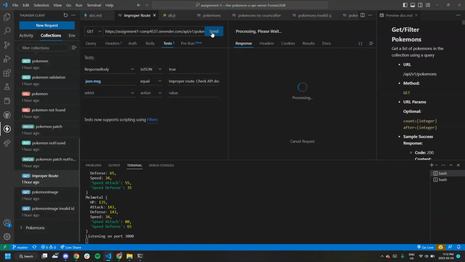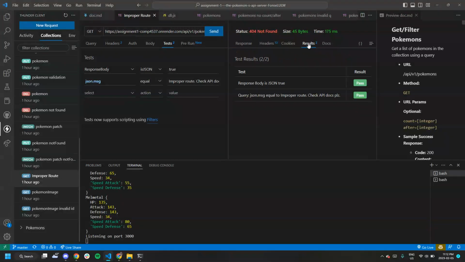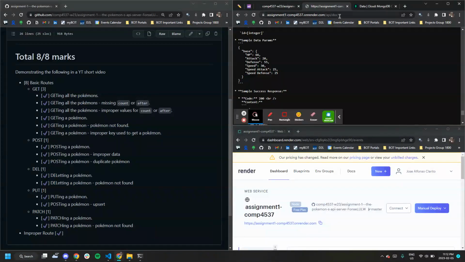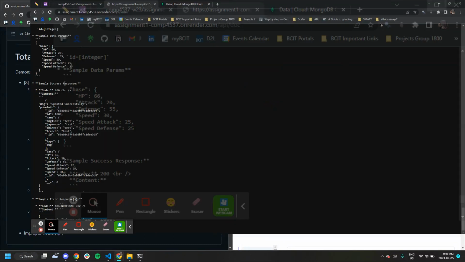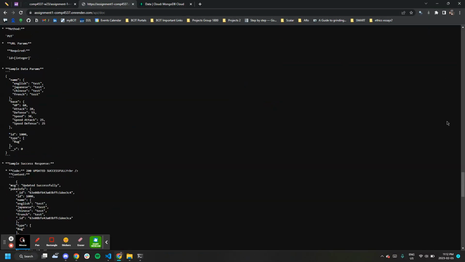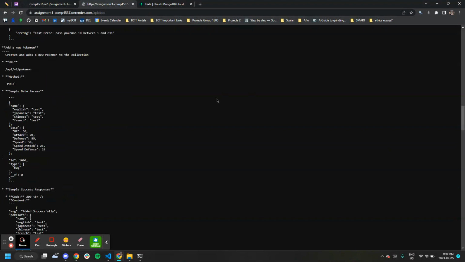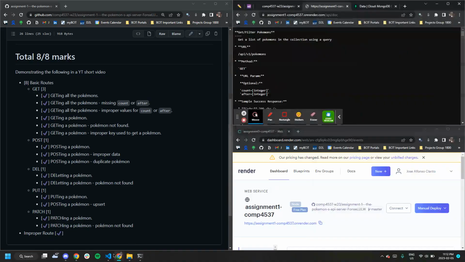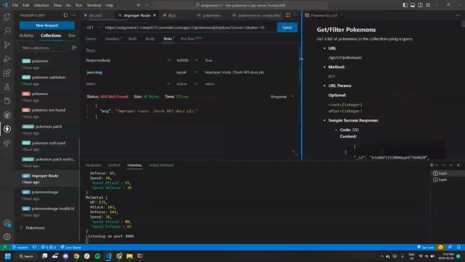One for the improper route. So it's prompting us to check the API docs, which, if we go back here, we can see the API docs if we load the actual API doc URL. This is my documentation, and you can see it over here as well.